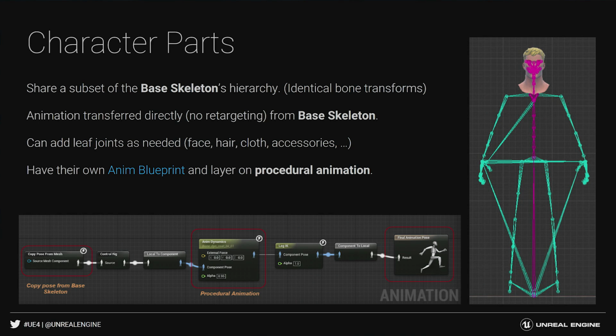Character parts can add leaf joints as needed. So in this example, the head adds face bones that do not exist in the base skeleton. Character parts can have their own animation blueprints and layer on procedural animation. At the bottom of the screen, you can see an animation graph. And this is actually the body part of the werewolf that we're about to look at. I have highlighted on the left.